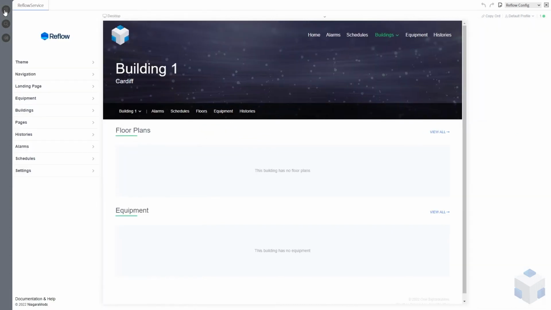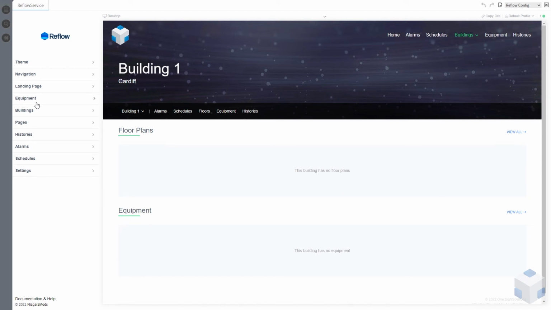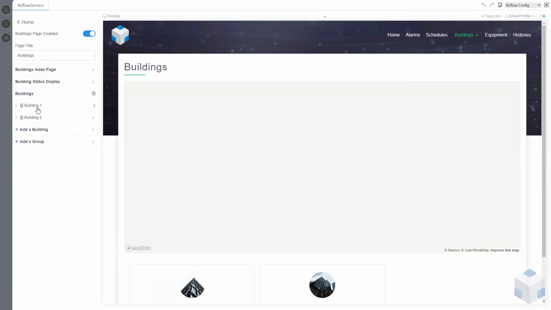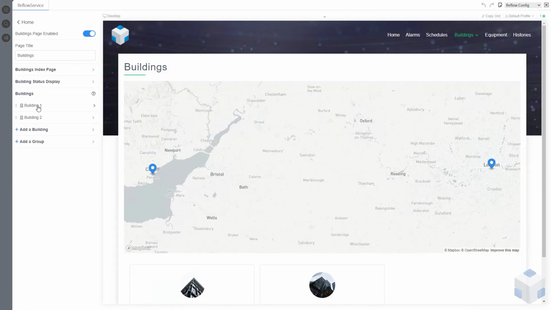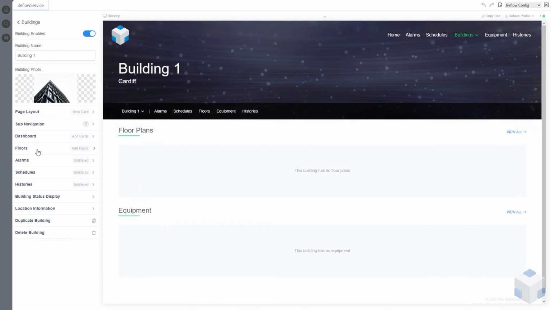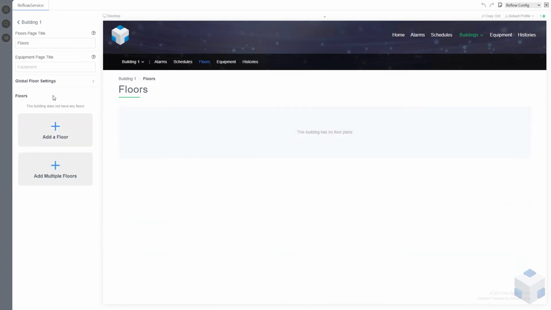Let's just fold this up to make it a little bit more accessible on the screen. Let's go back into our buildings menu. Let's click on building 1, and we want to add our floors. Okay. So, does what it says on the tin there.